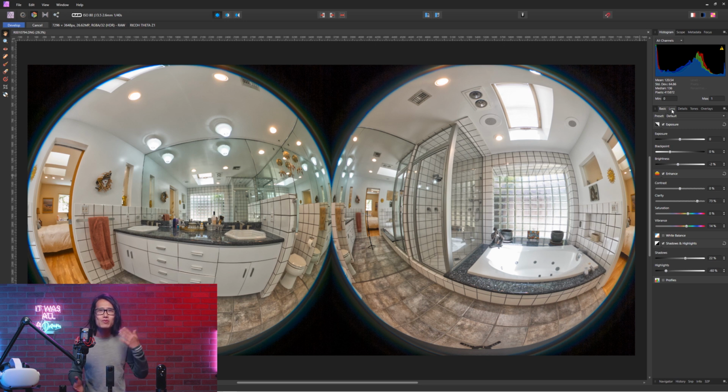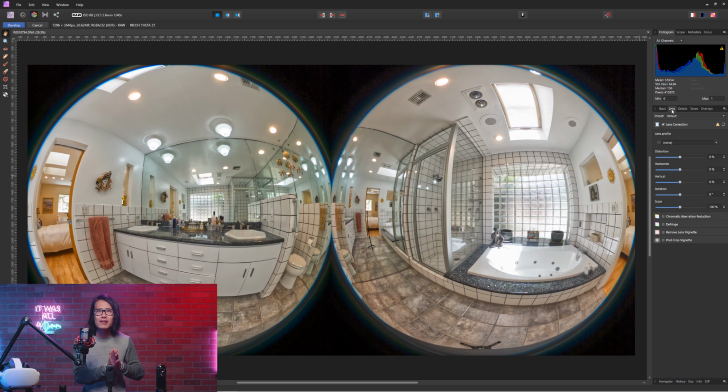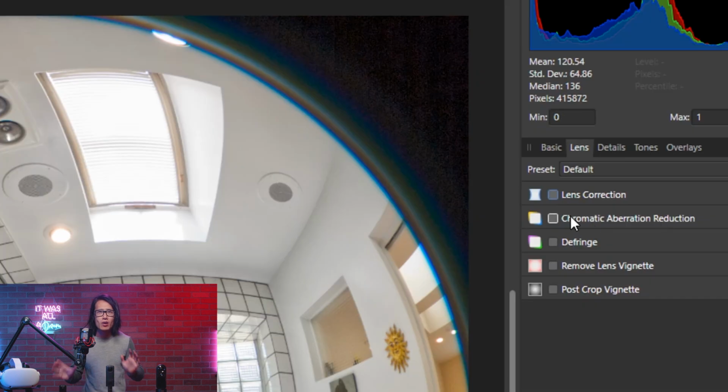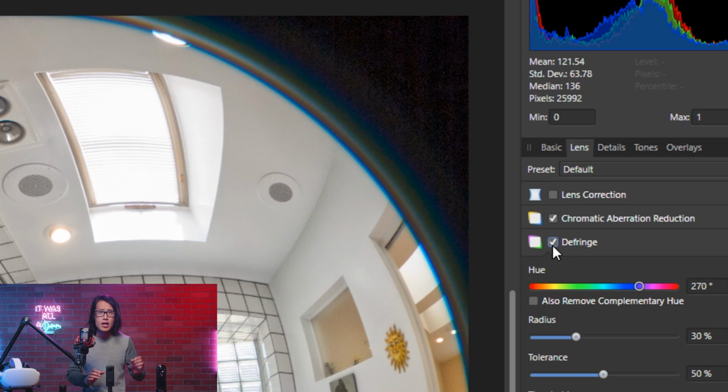Now go to the Lens tab right here. It is what I consider the most important step, but also the step that everyone seems to ignore. So please take notes right here. You want to turn on Chromatic Aberration reduction, but that is not enough. I will also turn on the fringe because the Theta Z1 fisheye lens is nasty around the edges.